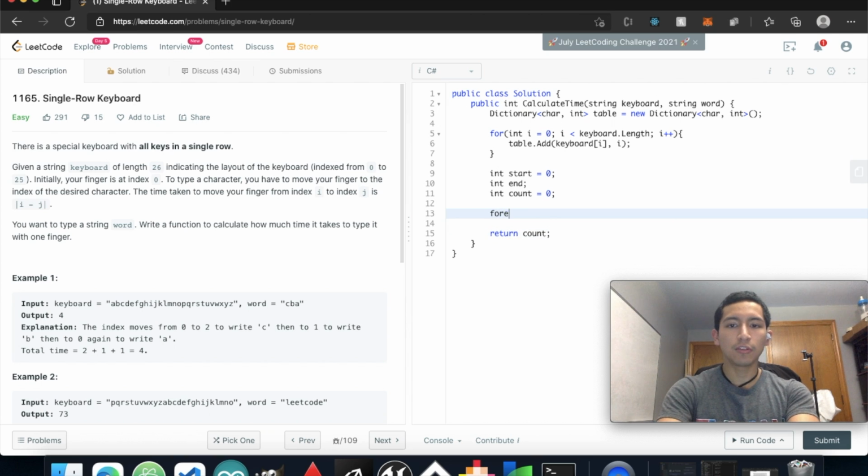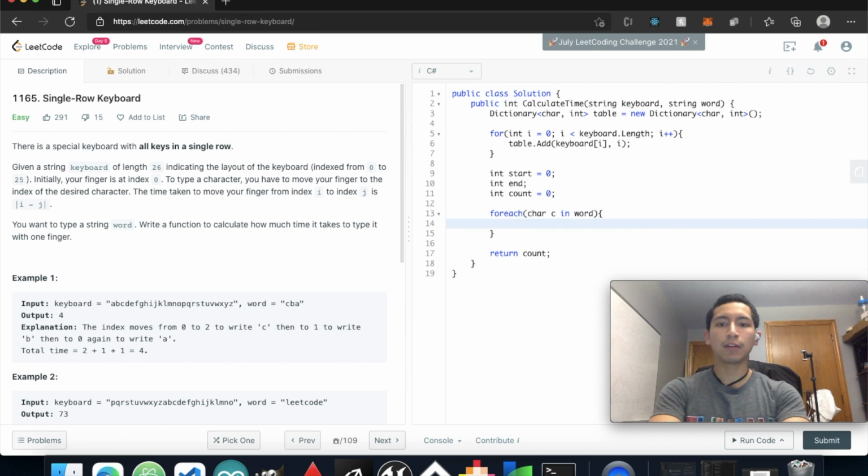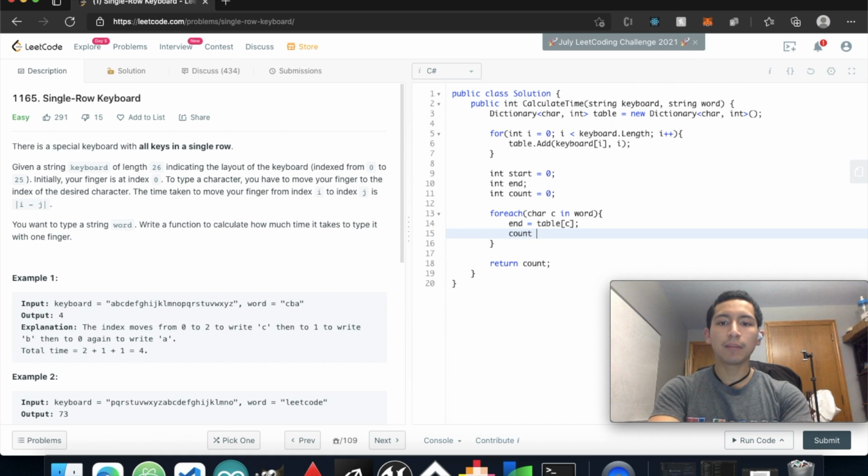And now we're going to do a foreach loop. So for each char c in word, where word is what was sent to us in this function, what we want to do is calculate the end index, and that would just be equal to table at c. Now we want to calculate how much to increment count by, so we're going to do count incremented by the Math.Abs value of start minus end. So this will give us the distance between start and end. Note that it doesn't matter if you do end minus start, it will give us the same answer because it's just the absolute value of that expression.